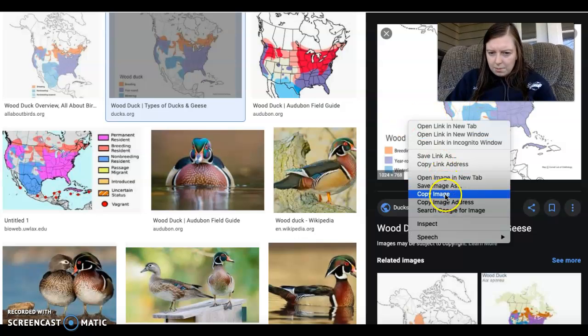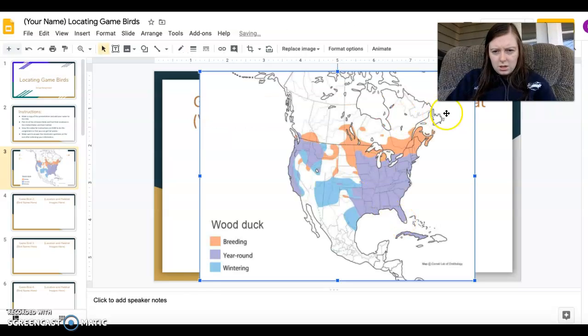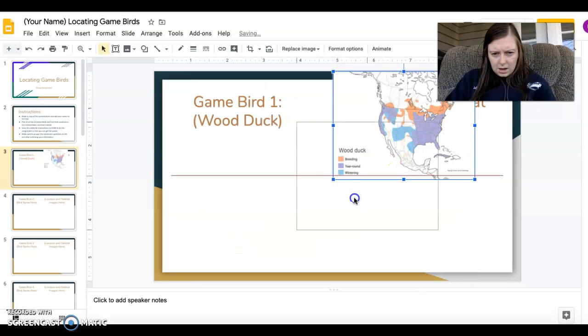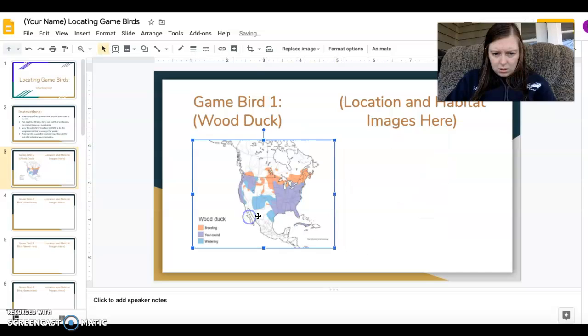So if I copy this image and go back to our presentation, slap it on that slide right there like that. We want to be below the images, right? And then I need a habitat picture.